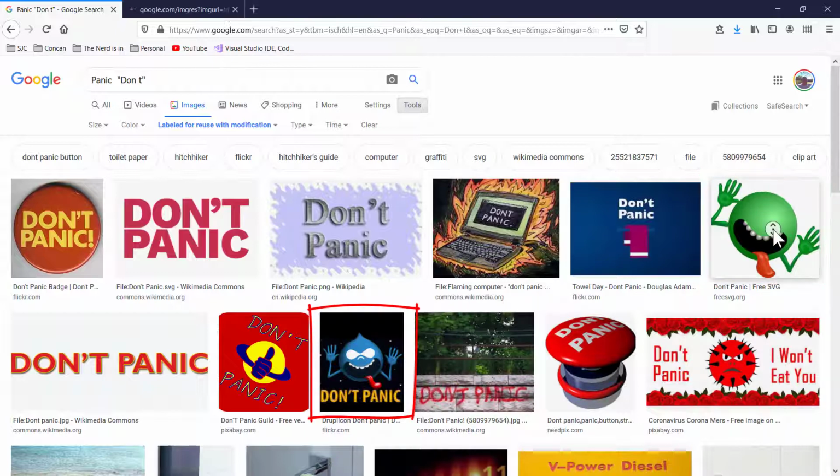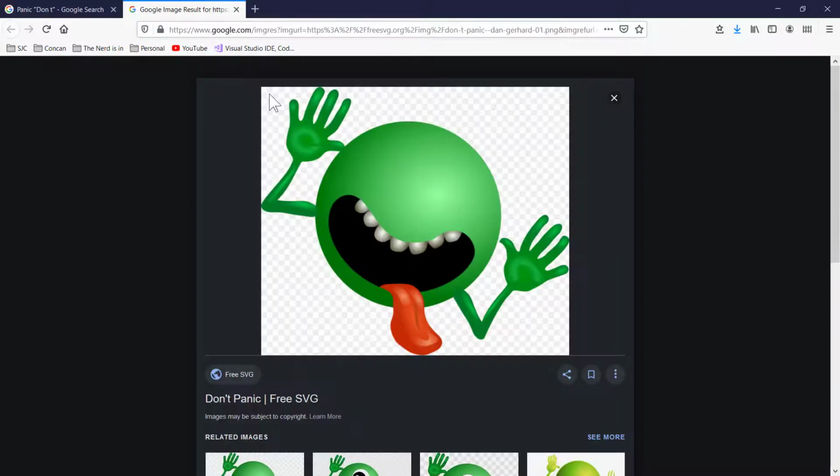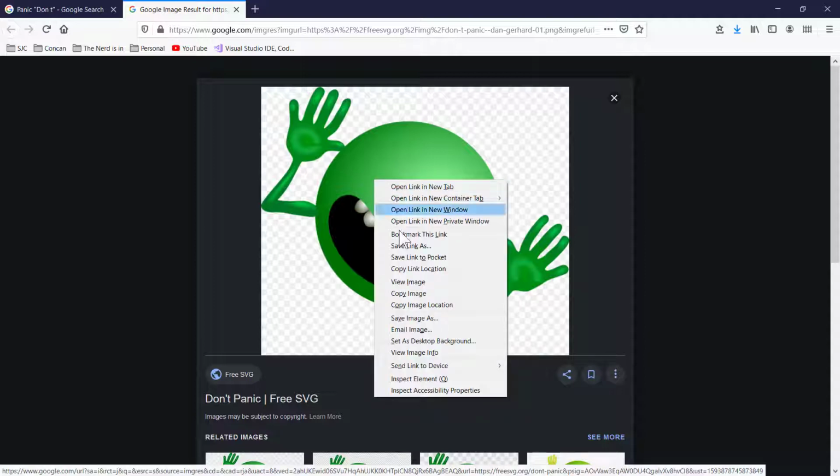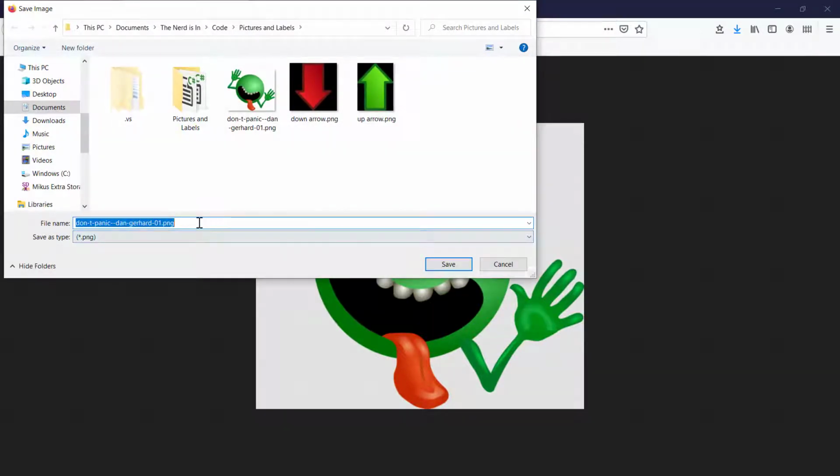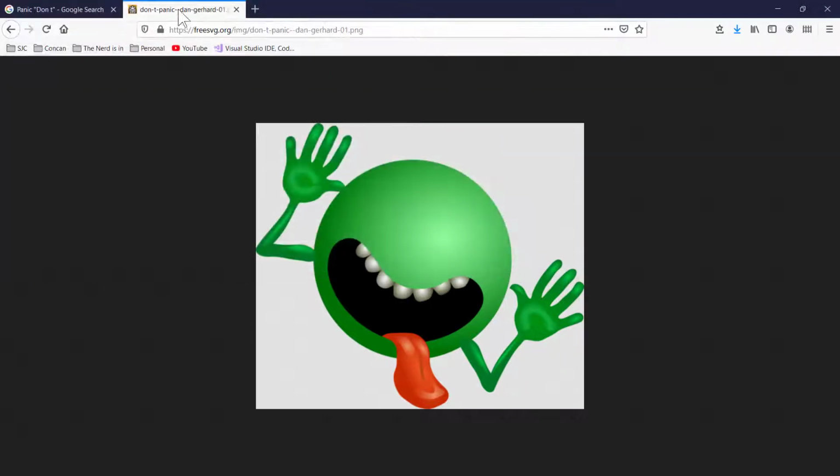If I click on this one and bring it up in another tab, sometimes these websites try to make it hard for you to download them. What I found helps a lot is usually if you right click on it and say View Image, now I've got the image, now I can right click on it and save image as, and you see it's going to be saving it as a PNG. Now I've already downloaded this one right here. That's also how I got the down arrow and the up arrow. So that's one of the ways to get your pictures, okay?